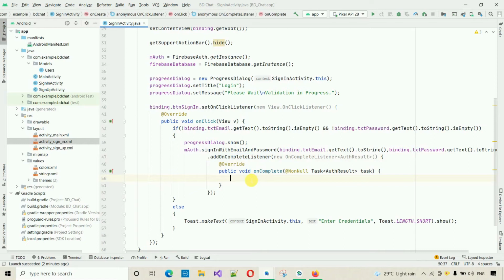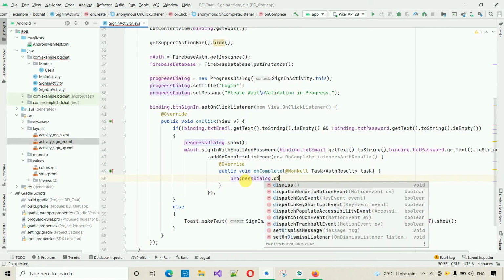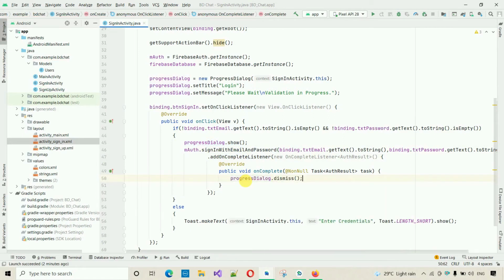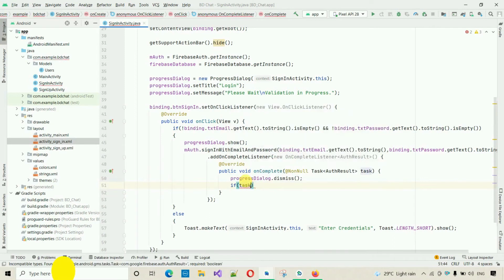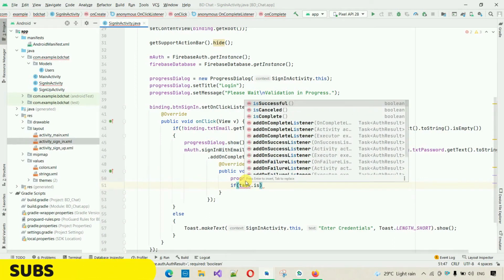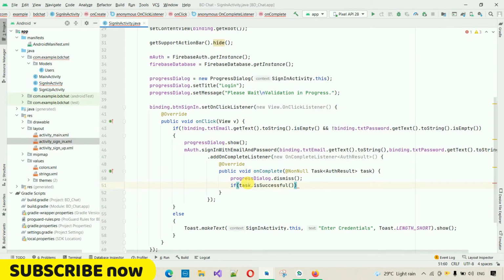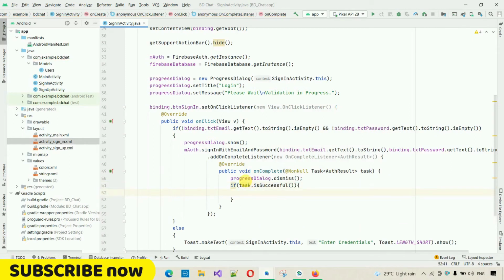First thing we have to do is just dismiss this progress dialog. So I'm going to write progressDialog.dismiss. After this is dismissed, the next thing we have to do is check if task.isSuccessful. Then we have to move to the main activity, else we have to show a toast. So I'm going to show a toast.